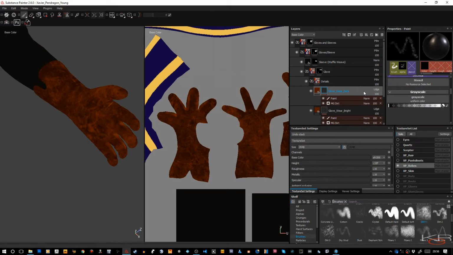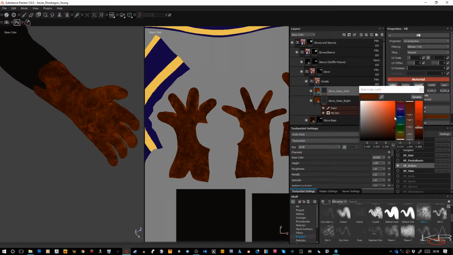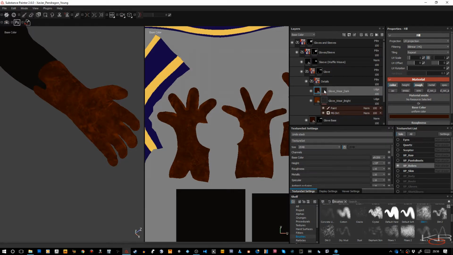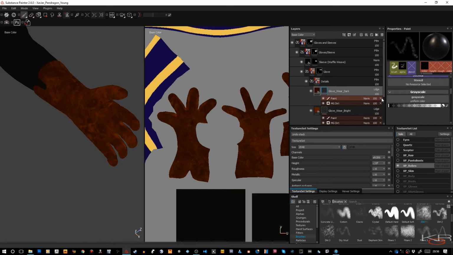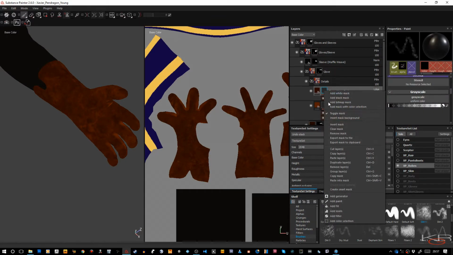So glove wear dark, and now this is where I take my paint layer and I delete it. And not only that, I also usually take the generator and I hit random so that it'll generate a new kind of surface. This is great. These procedurals are very helpful. So hitting random helps a lot. It keeps your surfaces varied, and you do not want your surfaces to not feel varied.